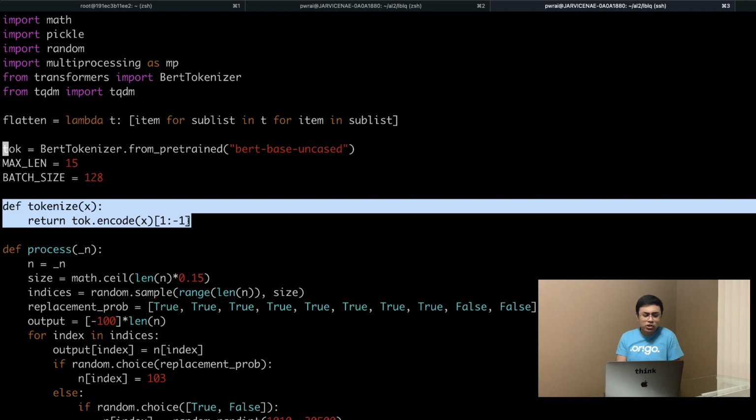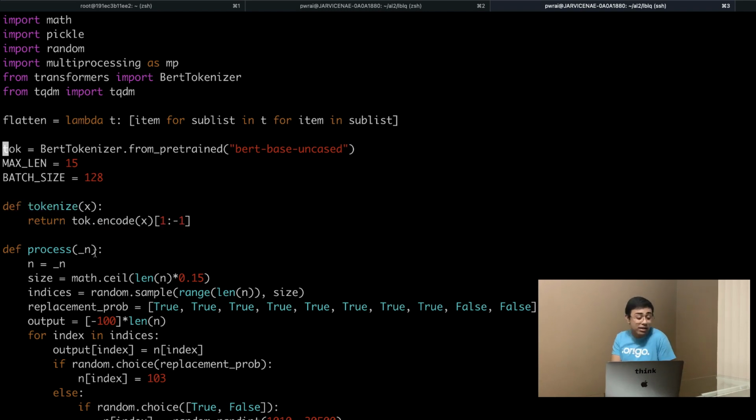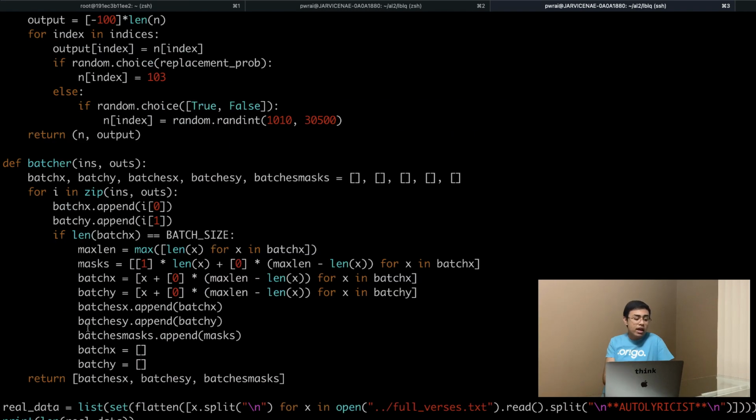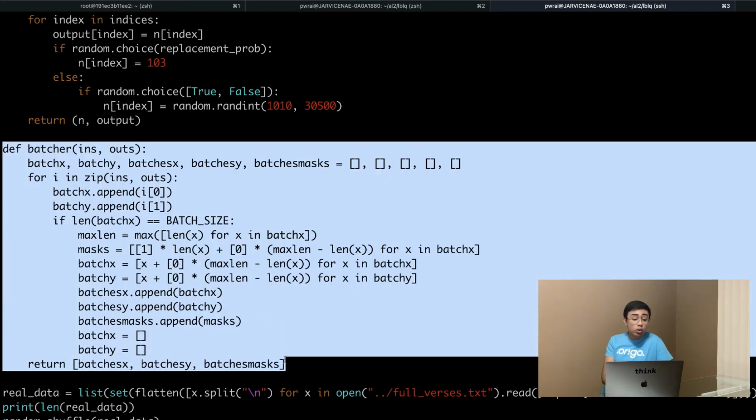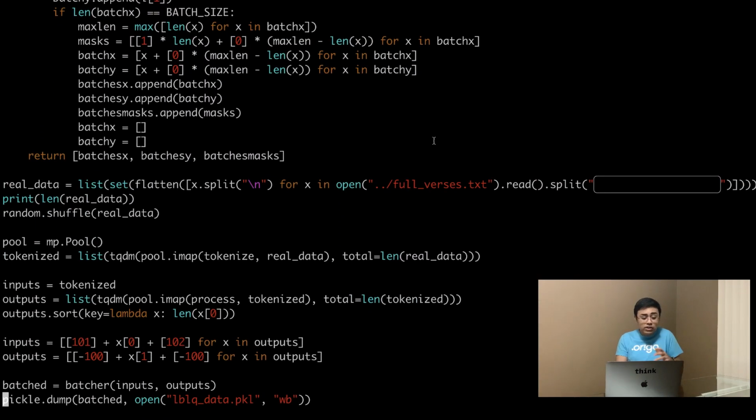I define a couple of functions, like for example, a function that's responsible for tokenizing input, a function that's responsible for actually masking out some of those values at random, another function that's responsible for sorting and batching a bunch of different inputs into batches where BERT can actually use them efficiently on the GPU. And then all I gotta do is save those outputs to my disk.